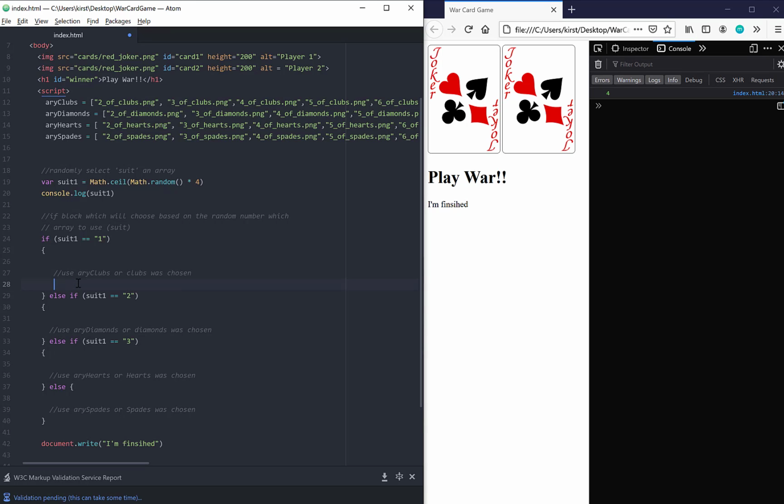And I'm going to console log this, just so we can see how this is progressing. Array of clubs, and let's just hard code in a 0. So if you chose 1, then I want you to console log the first element in array of clubs, which would be this 2 of clubs.png. It's not going to show me the card right now. It's just going to give me this string.